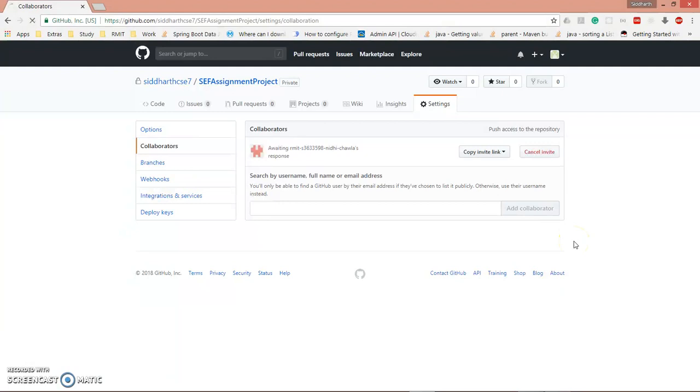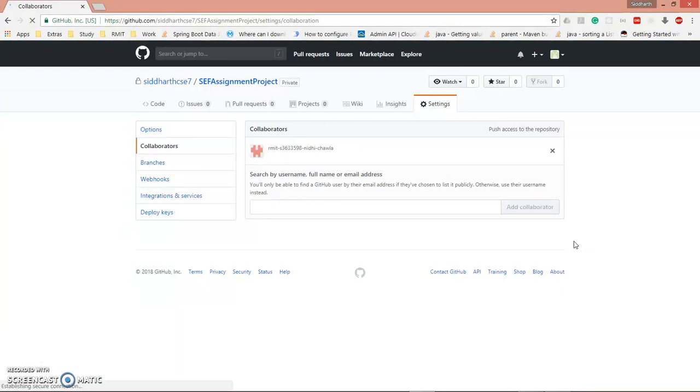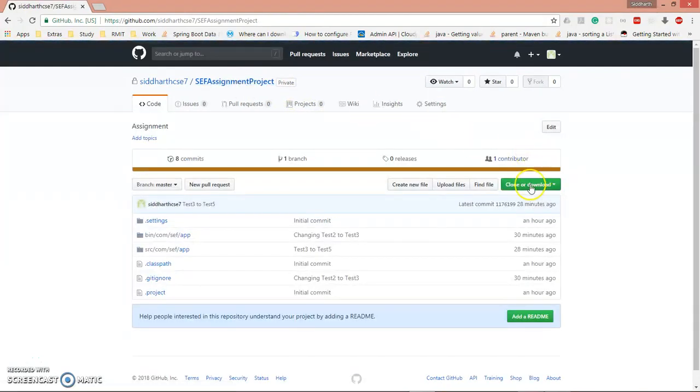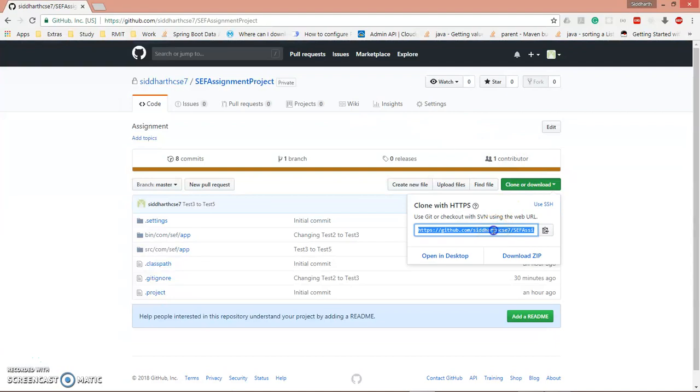So now let's refresh the page to see whether the other user has already accepted or not. As you can see, in this list a particular user is added. That means the other user has already accepted the invitation to collaborate. Now let's copy the GitHub repository link so that we can clone this project for student B.